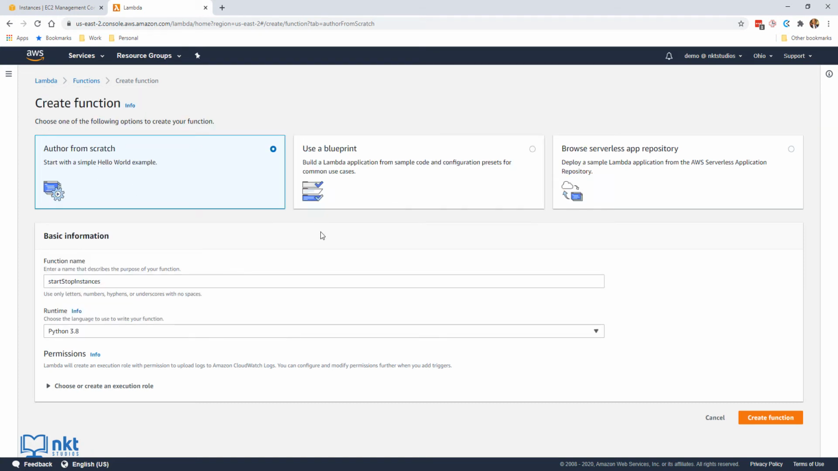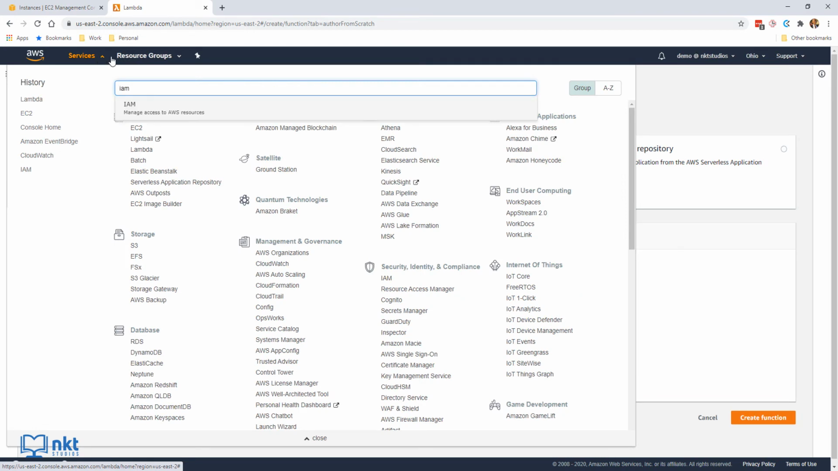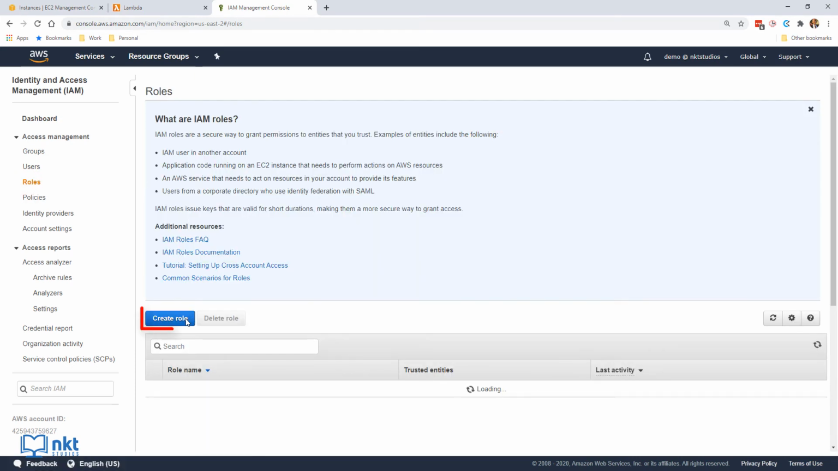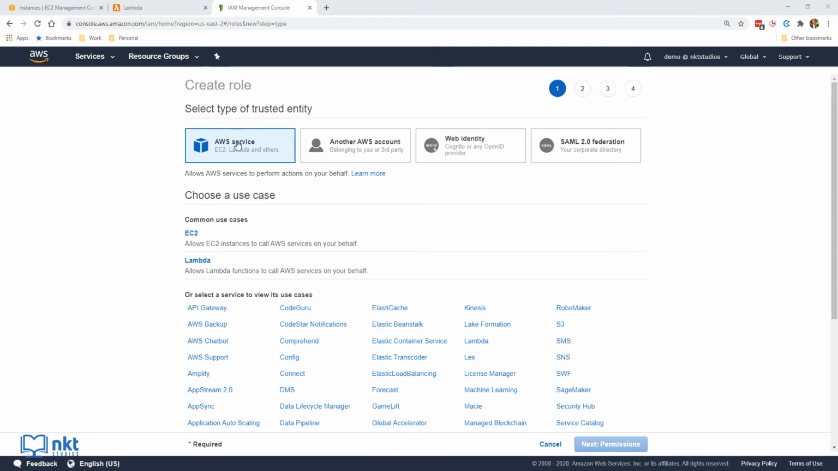Now we need to create a Lambda role that can interact with our EC2 instances. So go to Services, and then just type IAM, and then open in a new tab. When it opens up, select Roles, and then click on Create Role. Select AWS Service if it's not selected, and then select Lambda. Click on Next, Permissions.